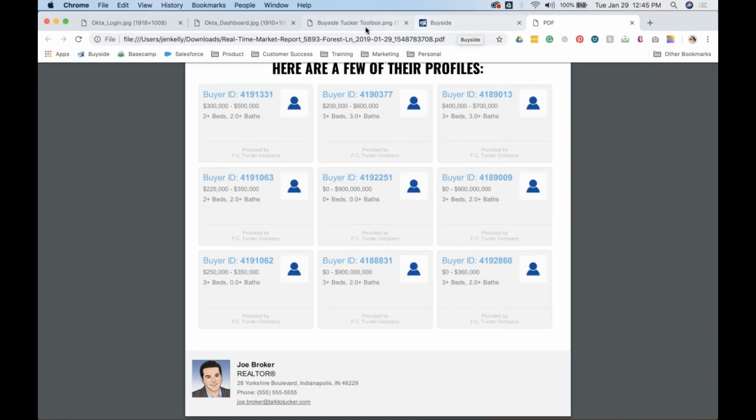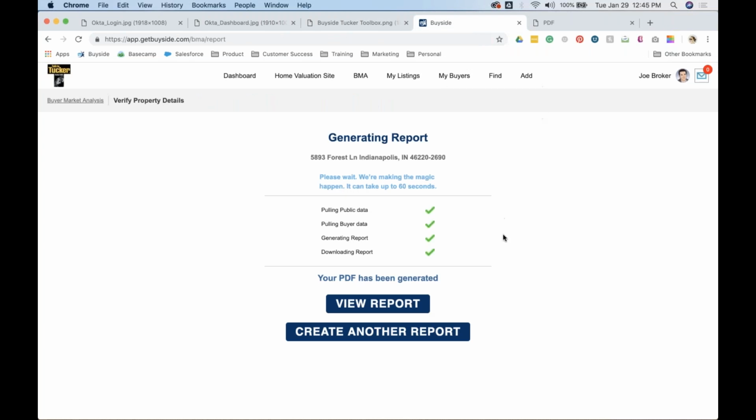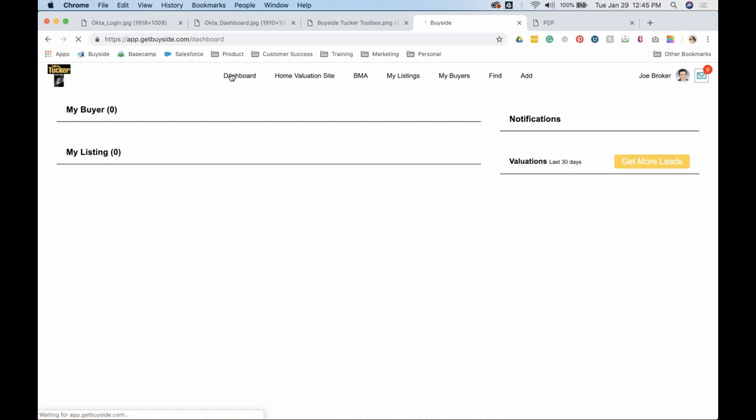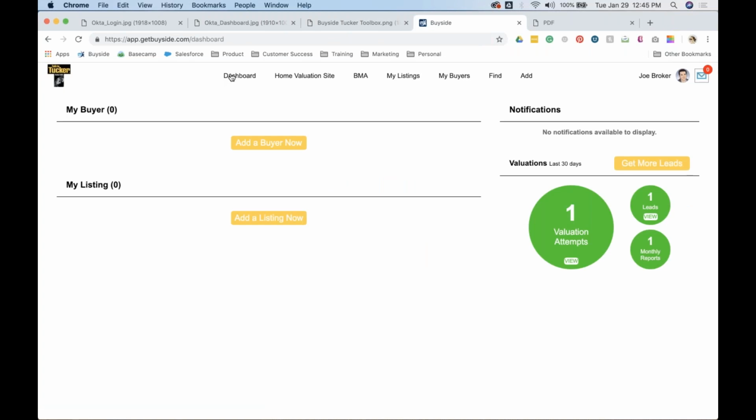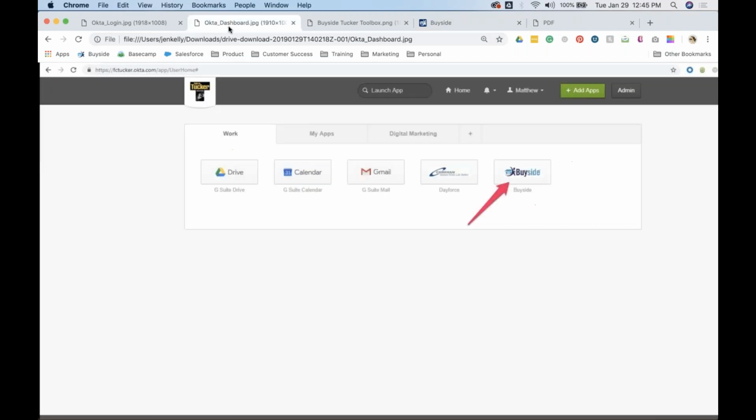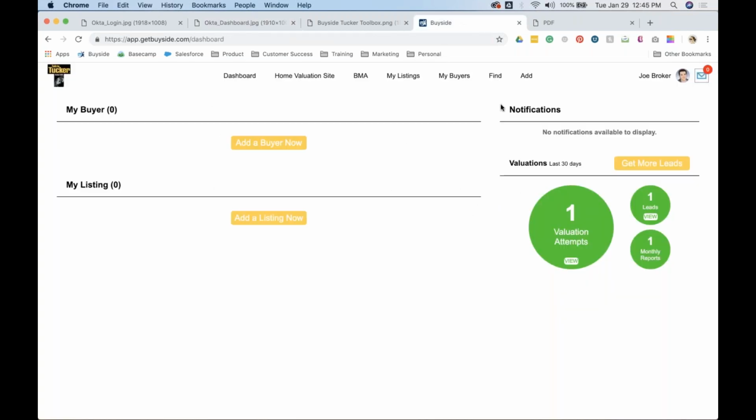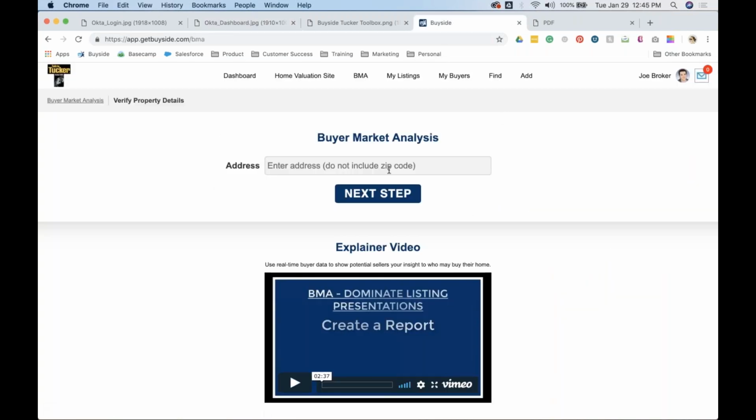Jumping back into the Buyside system, I'm going to show you your dashboard again, and I'm going to take you back through how to access the BMA, just to give you another refresher of how to get to this report very quickly. So when you're on your Okta dashboard, you're going to simply click Buyside. Once you're in Buyside, you'll single sign on, you'll click on BMA, and simply type in the address.